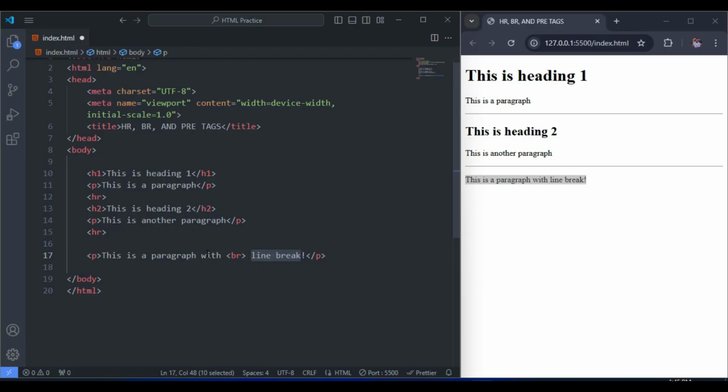So let's go ahead and save our file. As you can see right here, we have this is a paragraph with line break. So immediately after our BR tag, the next text goes to the next line. We have a line break right after the width. As you can see, the BR tag is also an empty tag, which means it has no end tag. It has no closing tag. Alright, so that's basically all about the BR tag or the break tag in HTML.